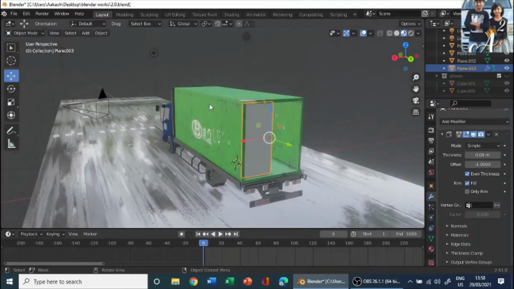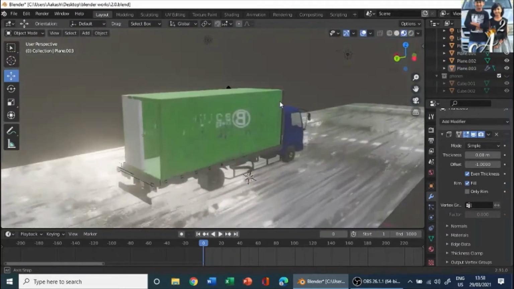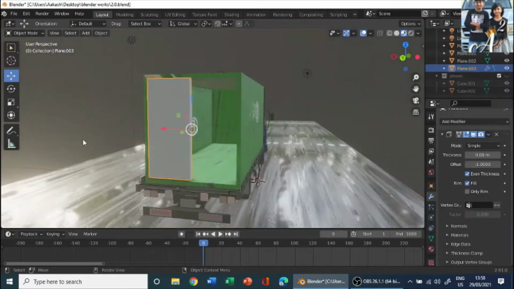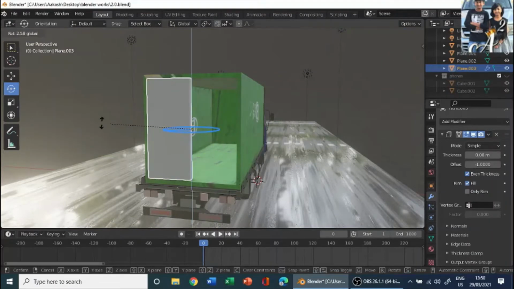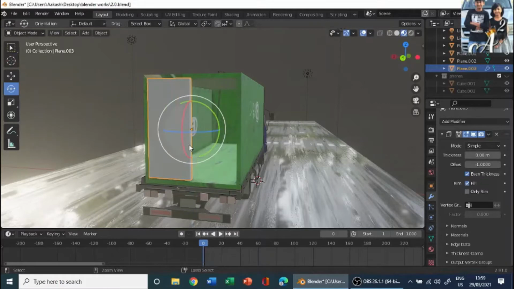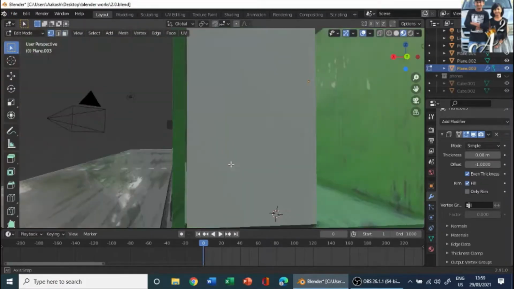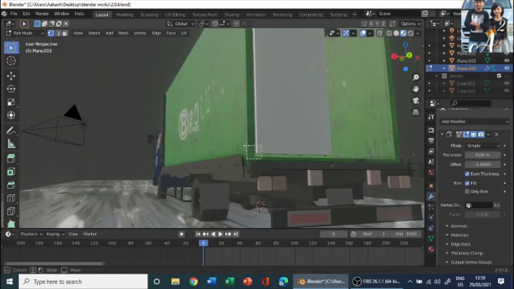Let's go to object mode quickly and move it a little bit up front. Now it doesn't match with my container, and it doesn't act like a door when I rotate it. Let's check how it behaves when I rotate it. It just rotates like this, but this is not how a door rotates. So for that, go to edit mode, click on vertex select and select these both points over here.